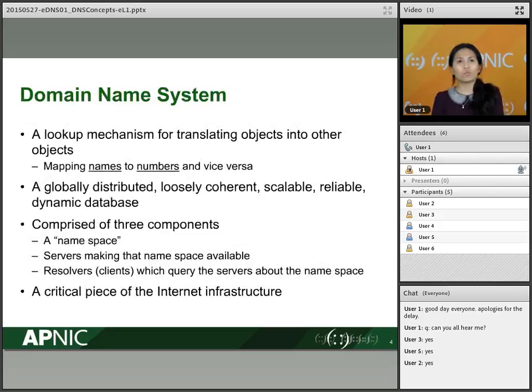So let's begin with an understanding of DNS. I think all of us have some basic knowledge of what it is, right? Basically, DNS is domain name system. And it's basically a lookup mechanism. It is used for translating one object into another object. More specifically, most of us will think of that as mapping names, which is your domains, when you check your websites, when you send an email. So those are basically the names. And then we use that to map into numbers, IP addresses. It can be IPv4, it can be IPv6.